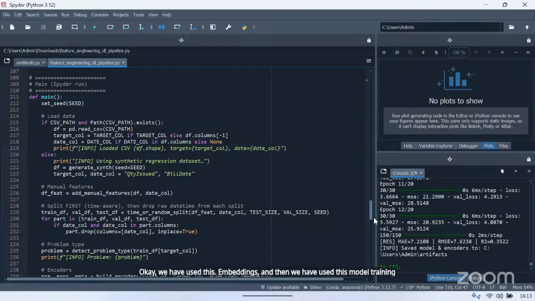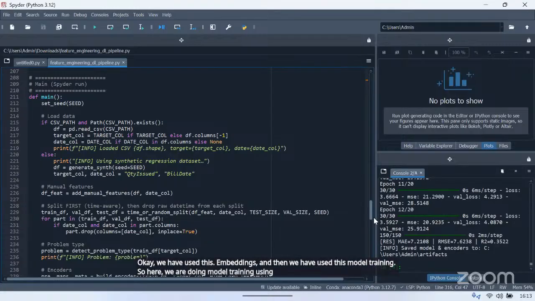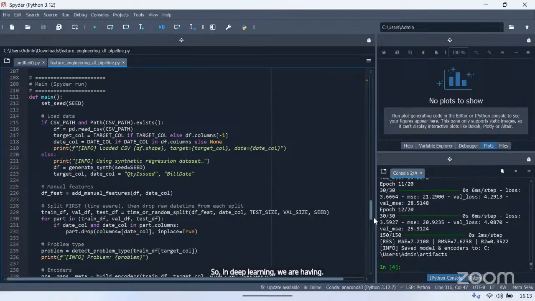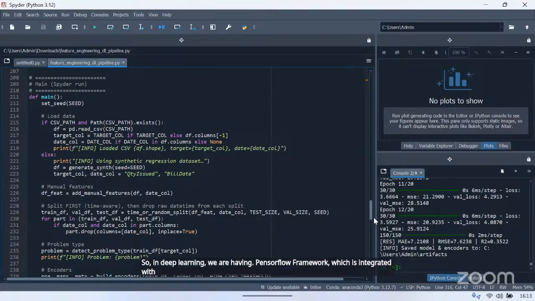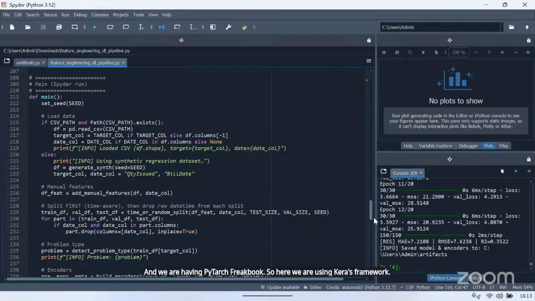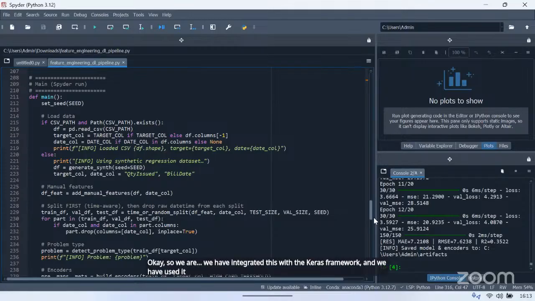So here we are doing model training using the Keras framework. In deep learning, we have the TensorFlow framework, which is integrated with Keras also, and we have the PyTorch framework. Here we are using the Keras framework. We have integrated this model with Keras and we have used it for training.